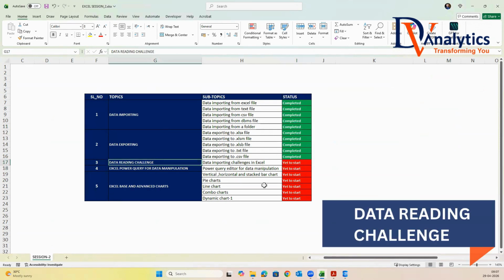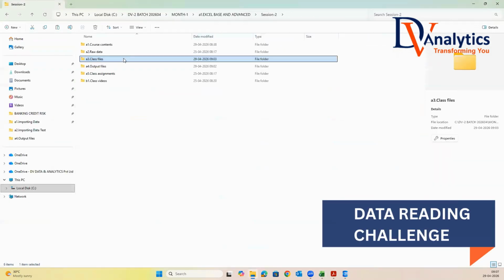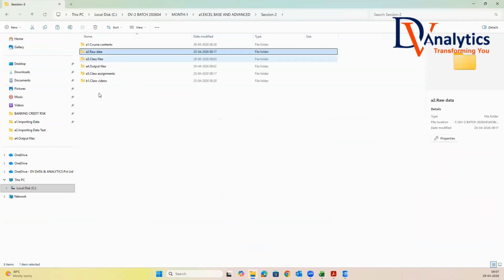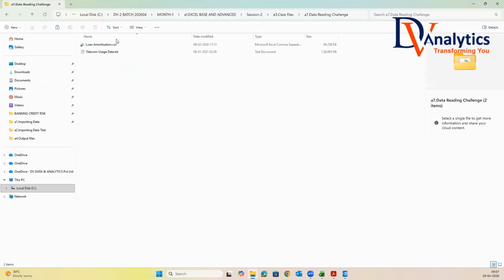Data reading challenge. What is called data reading challenge? Now look at here. There is a folder called data reading challenge. I can take this folder over here. I'll open this text file. Can you see there are 2 different files? One is a text file, one is a CSV file. Everyone, yes or no? Yes, sir.